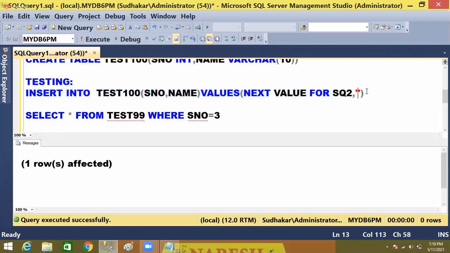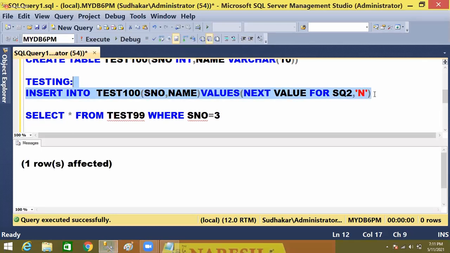Next I'm giving n, this is also accepted. Next I'm giving here o, it is also accepted.